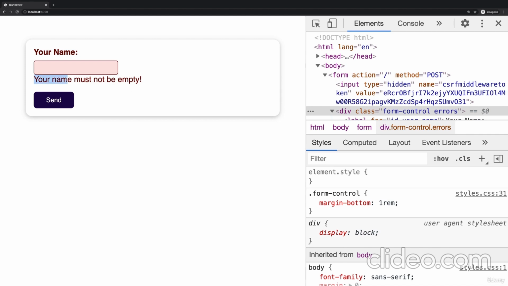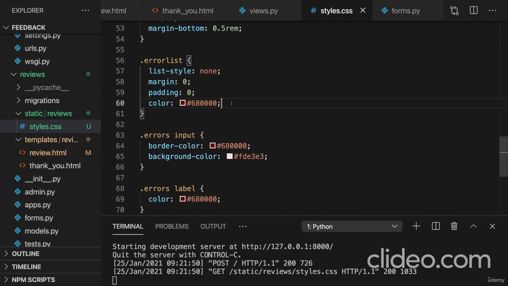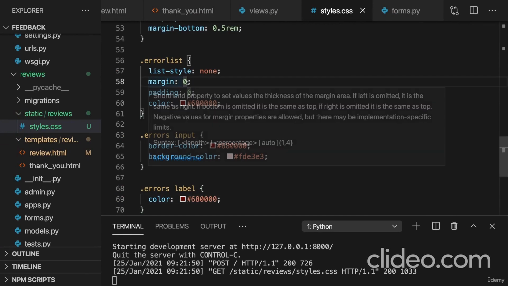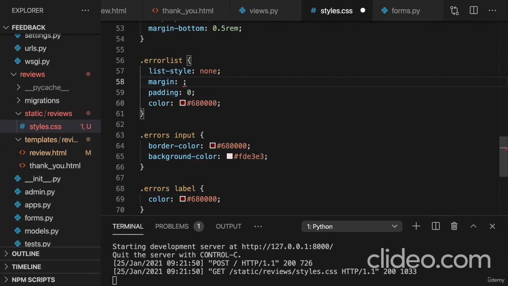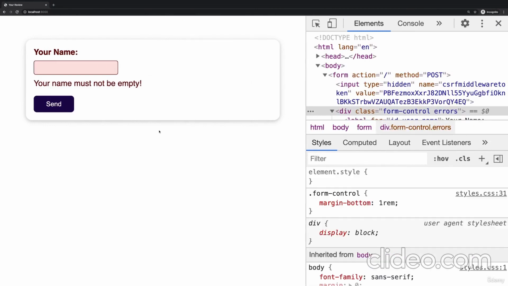And maybe some spacing would be nice between input and this error list, and therefore on the error list, I'll set margin not to 0, but to 0.5 rem, to top and bottom. And with that, this looks nicer. So now we have this output here.